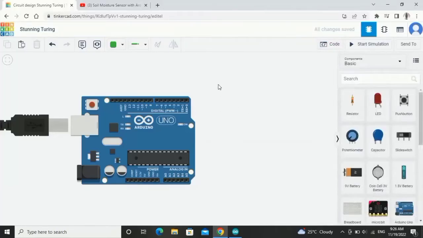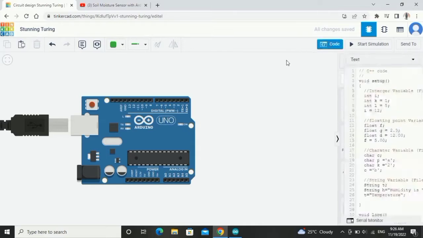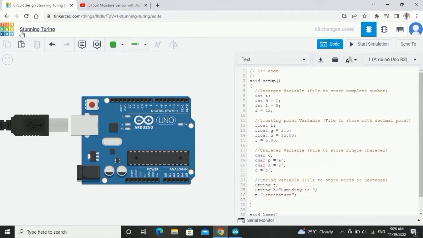So for today's lesson, I would like to share what a variable is in Arduino programming C++. We're using tinkercad.com, and this is the Arduino board. You click the code, and this is the code I already wrote here. So I'm just going to explain. This is C++ machine language.